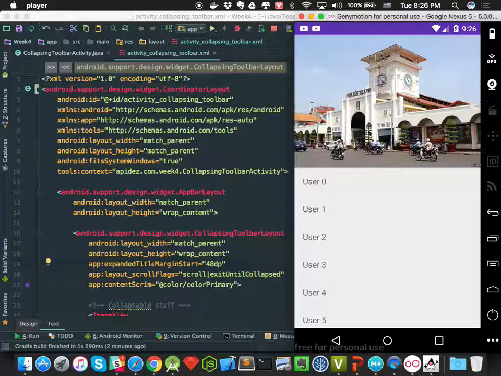So when you collapse and expand it, you see that you still have the system status bar here. So maybe I want this image to just cover the status bar, because the status bar looks a little bit annoying with this color and the image. Maybe I want the image to just cover the status bar.